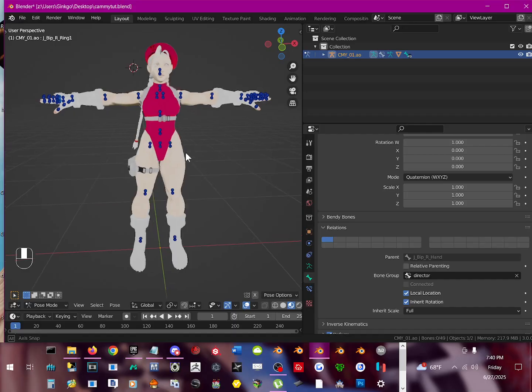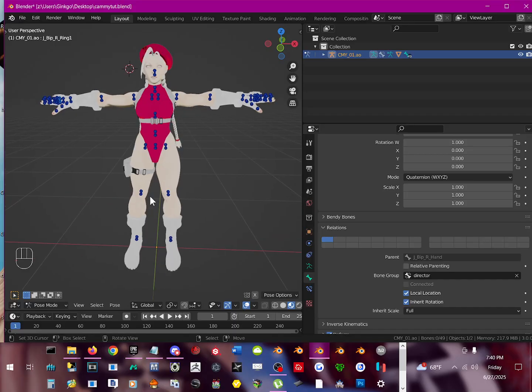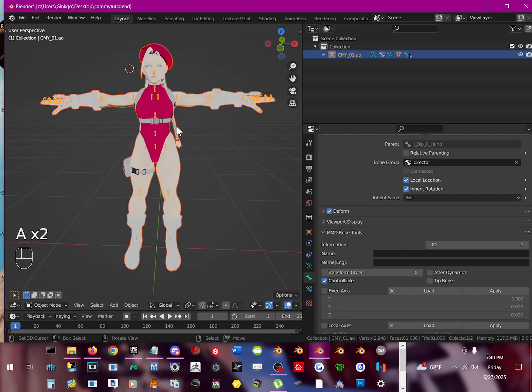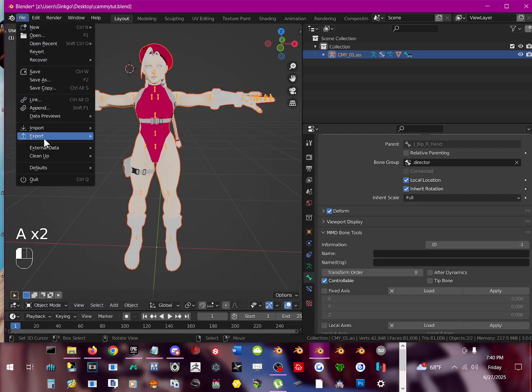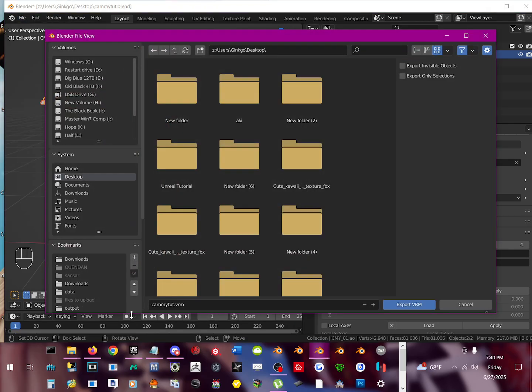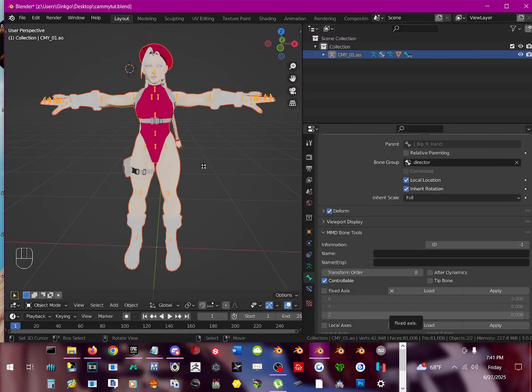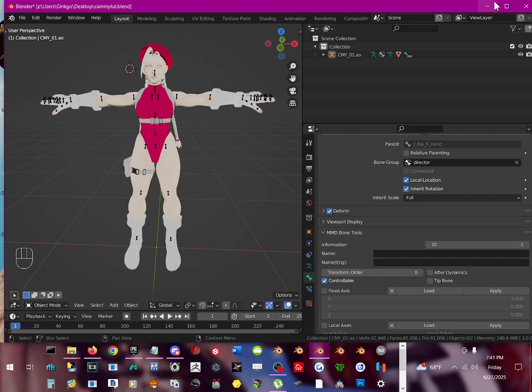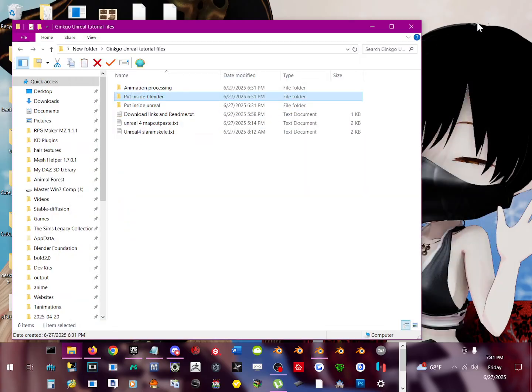Yay, it's fixed. Now we're going to try to export it again. Press A, export, and VRM, and you see we don't get any errors, so I'm going to save this on my desktop. Cammy Tut 2. And now, bada bing, she's saved. Okie dokie. So now we have that done, let's put her in Unreal.